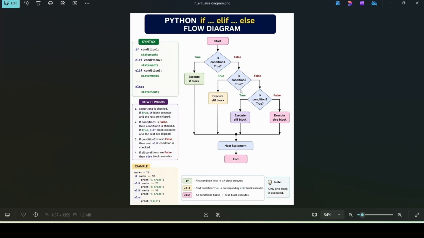If any elif condition is true, then Python executes the corresponding block and skips the remaining blocks. If all the if and elif conditions are false, then Python will execute the else block. After executing any one of the blocks, control comes outside the if-elif-else block and executes the next statement.